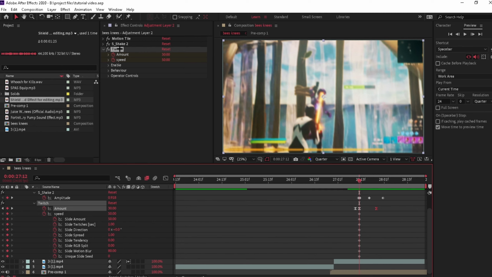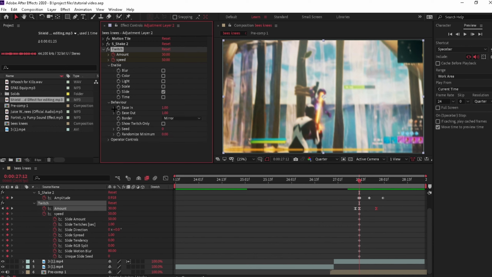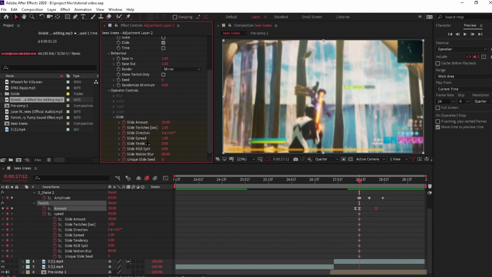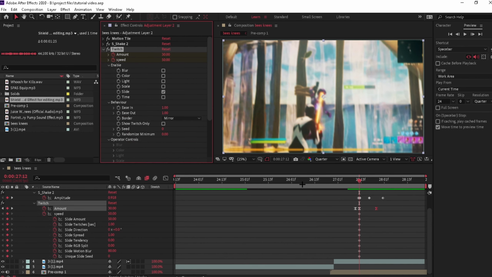Alright, so I got some Twitch settings on right under the shake. I got the amount at 30, the speed at 50, and for enable I just have slide on. Behavior is just this, and operator controls for slide are all this. Now I'm going to go to the frame where he gets the kill and the beat drop, so that's right here. I'm just going to keyframe the amount at 30, and I'll keyframe the speed as well at 50.